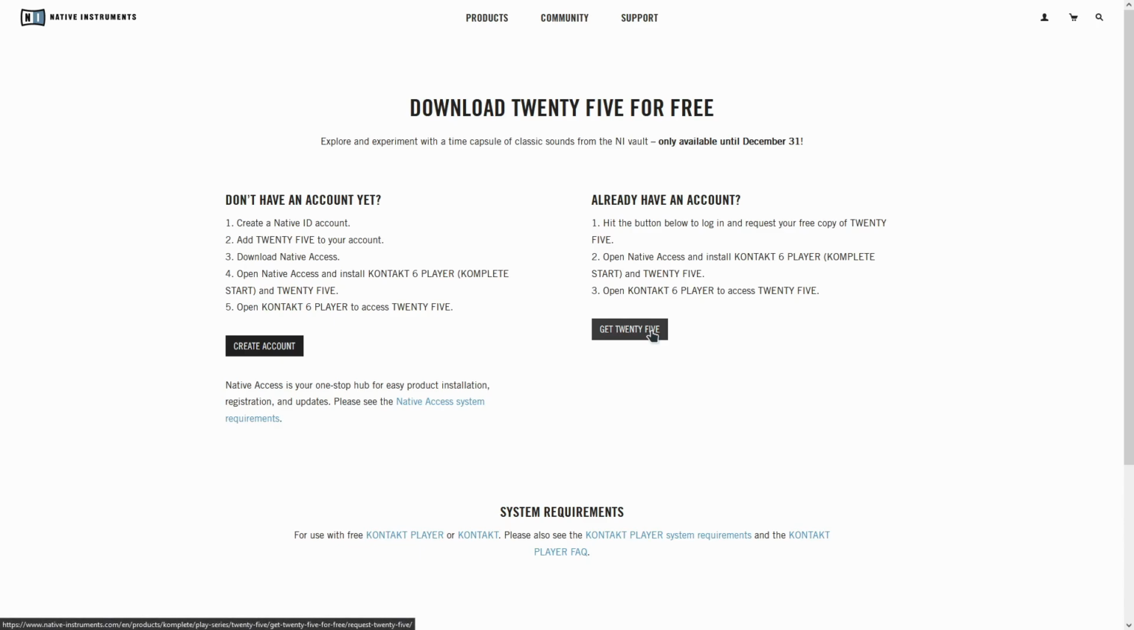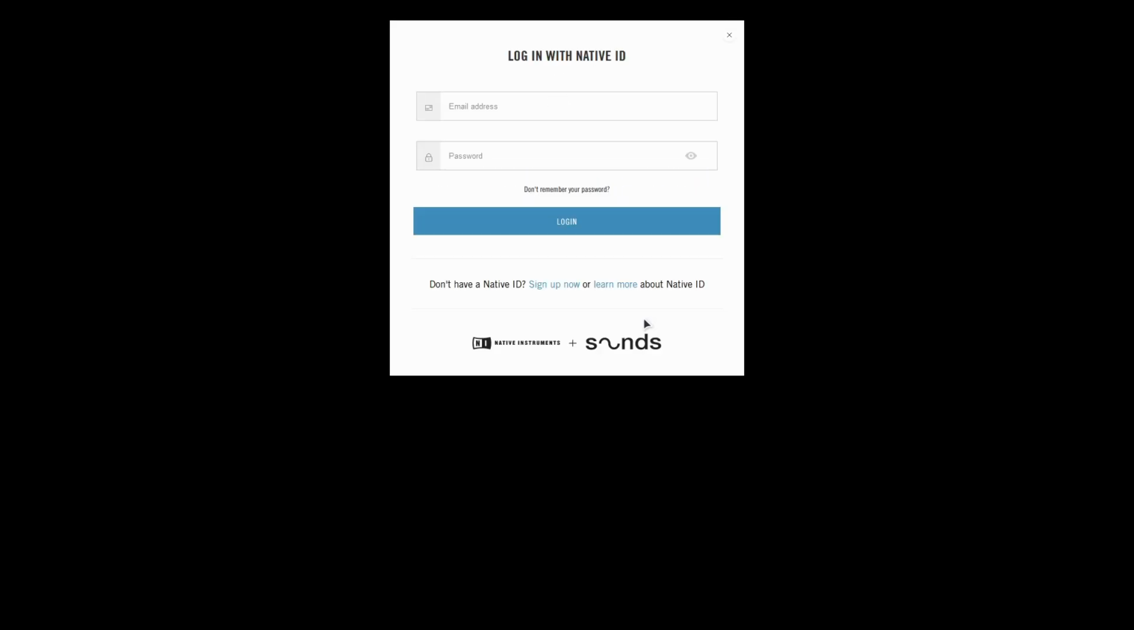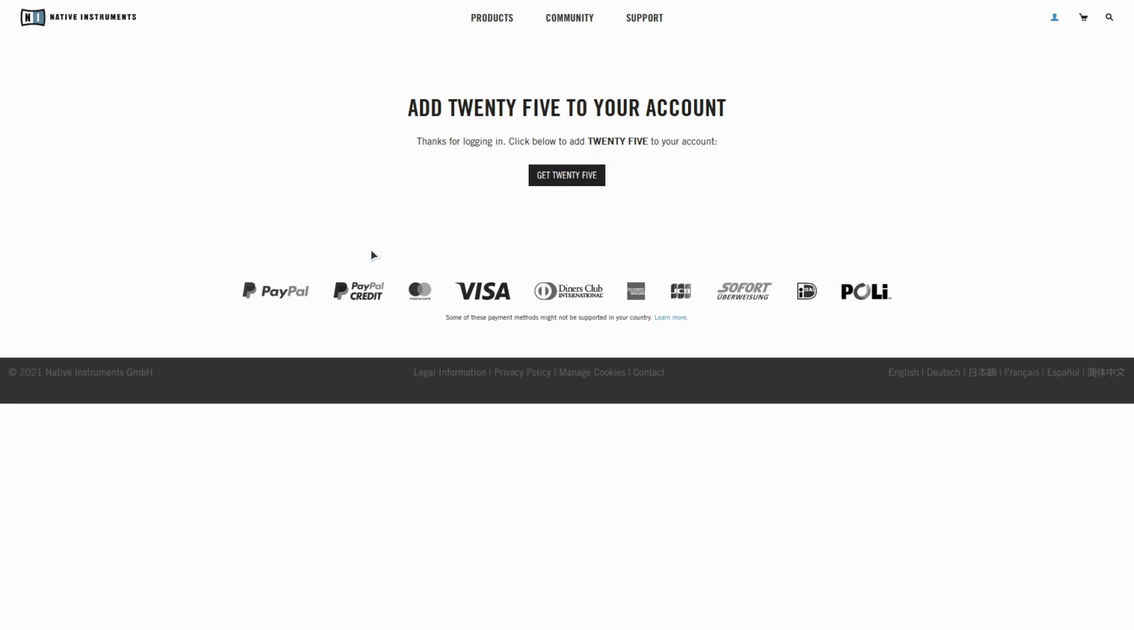So if I click get 25, it will ask me to log in. So let's log in real quickly. So now that you're logged in, you'll see this button and you can click get 25 and it will add it to your account. I have already done this, so I'm not gonna do it again. Instead, you want to open Native Access, which is opening right now.